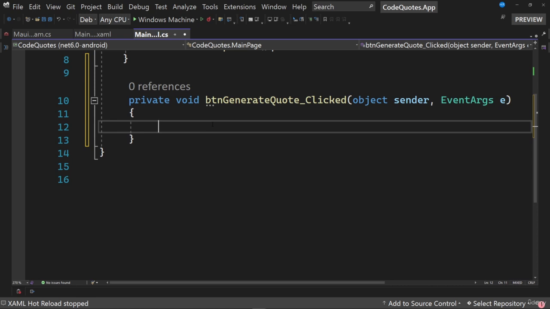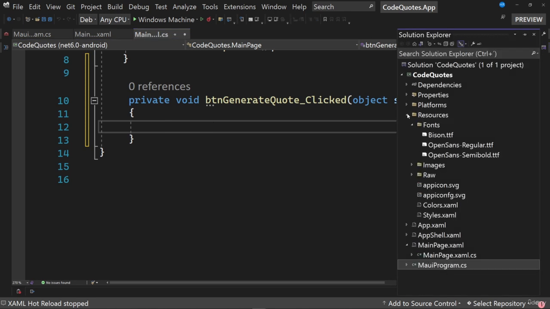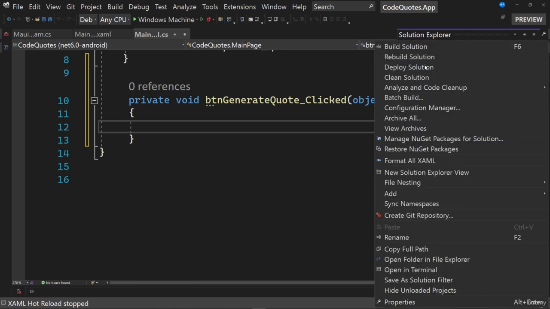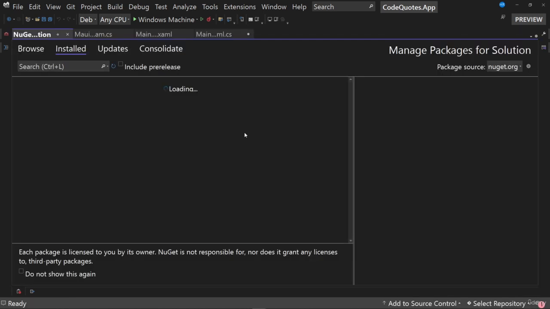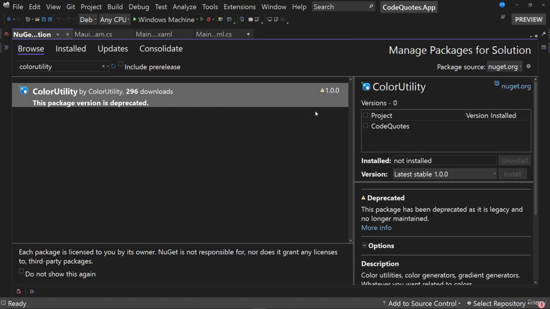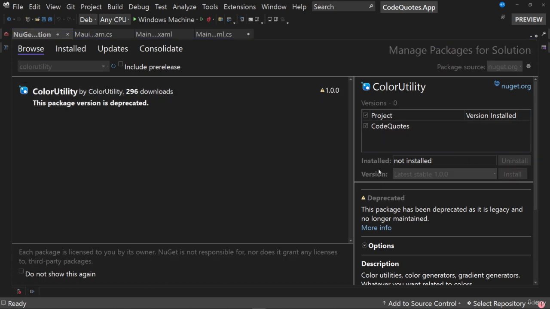Now, to generate a gradient dynamically, we would have to make a series of calculations and obtain a color transition between the initial color of the gradient and the final color. To avoid this task, which could complicate the example, we will proceed to use a NuGet package that will provide us with this functionality in a very simple way. We're going to right-click on the solution, we indicate that we want to manage the NuGet packages, and we're going to proceed to look for a package called ColorUtility. We're going to select this package, and we're going to perform its installation in the project.